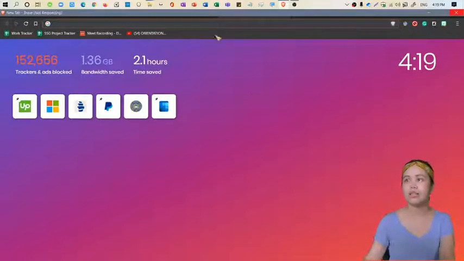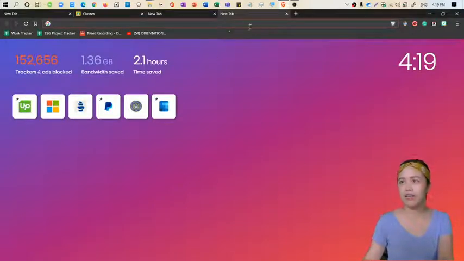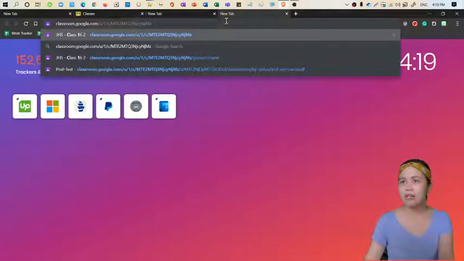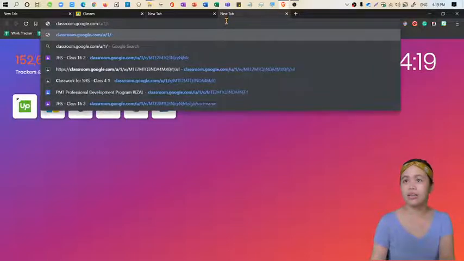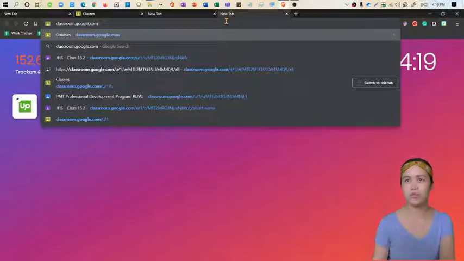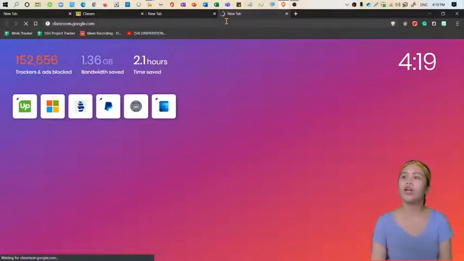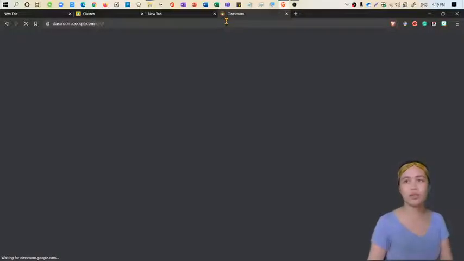My browser is not working fine at the moment, but yeah. It's already in my history, that's why it already detects Google Classroom. So classroom.google.com and then just hit enter. Or you can just type in the search box Google Classroom, and then it will yield search results that will lead you to their website. So we're now heading to Google Classroom.